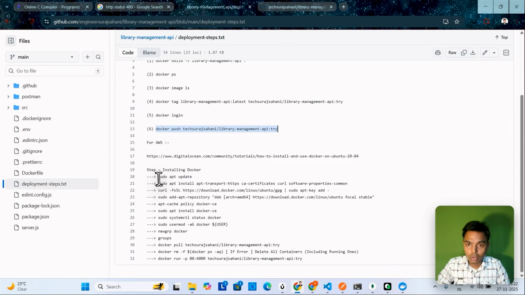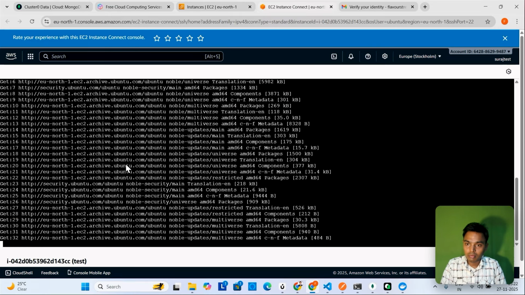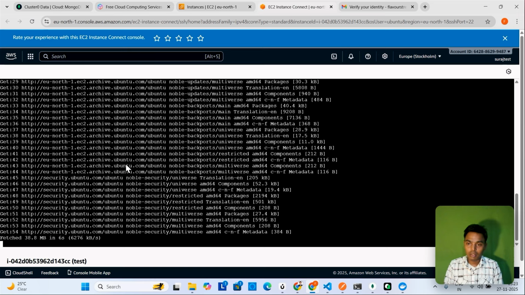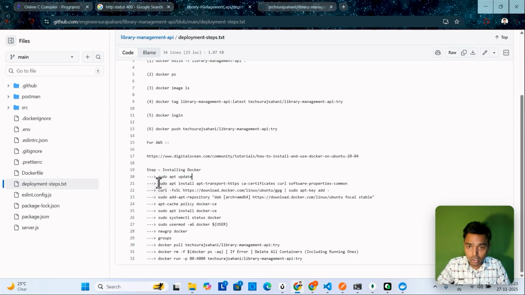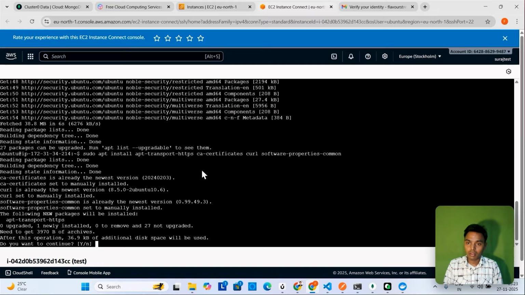First of all, we have to install Docker in our AWS cloud. So you have to use this command first. Copy this command, paste it and run. It will take some time, so you have to wait patiently. It is installing. Okay, it is done. Now copy another command, go to AWS, paste and run.